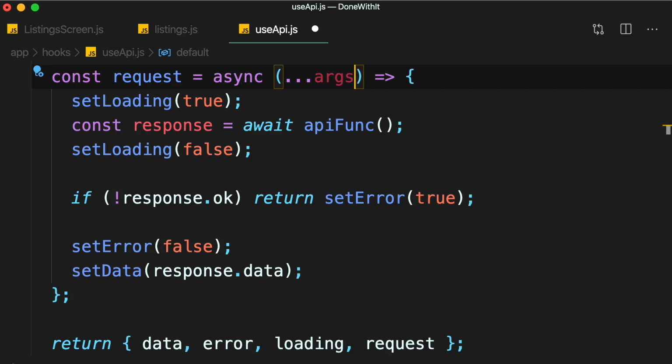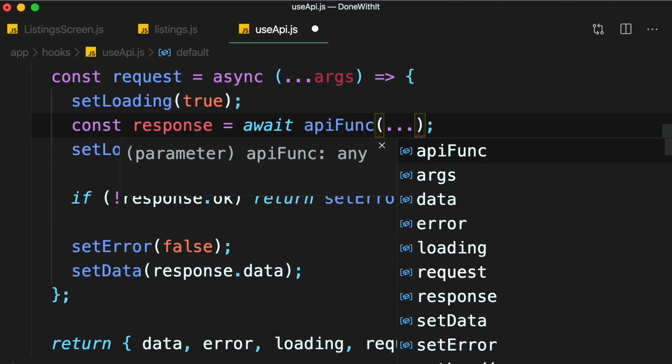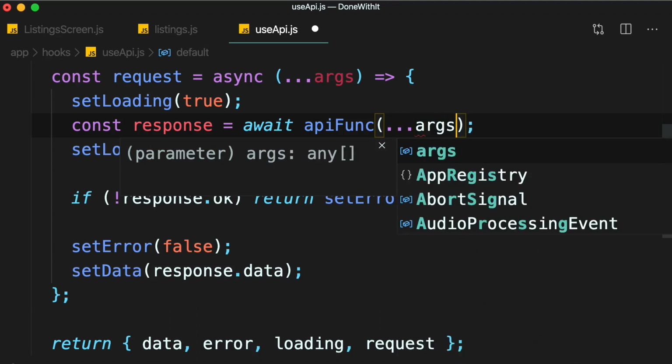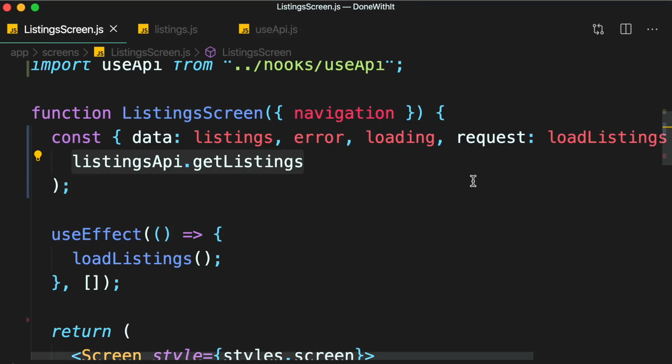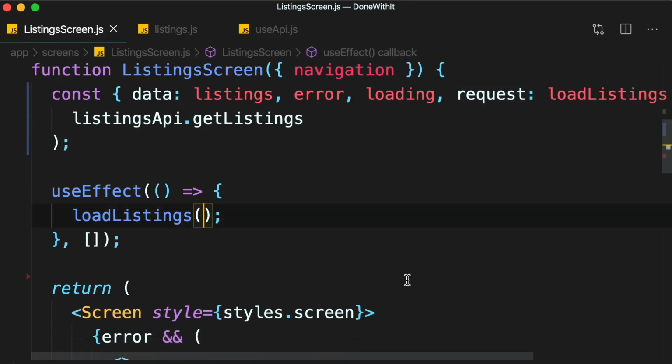So we call that args. With this rest operator, we get all these arguments and put them inside a single array. Now, we can spread that array when calling our API function. So spread args. Now, back to our component. We renamed the request function to loadListings, so we can easily call it with different arguments. Okay. Now, one more thing before I finish this lesson.